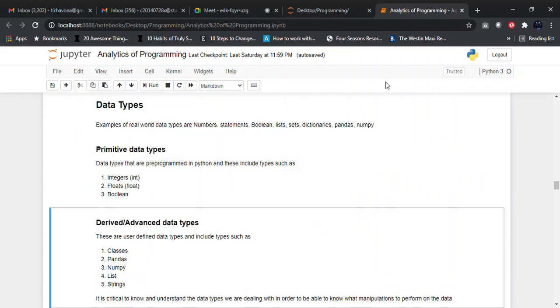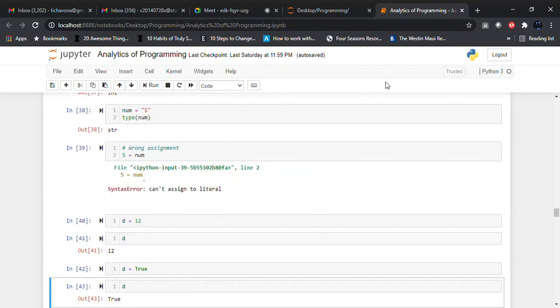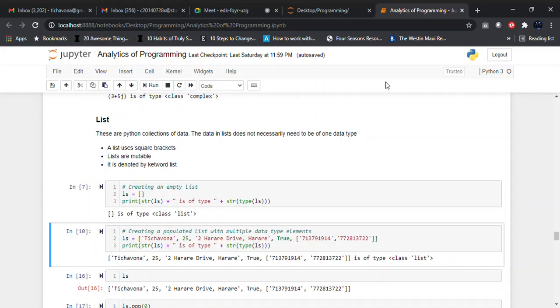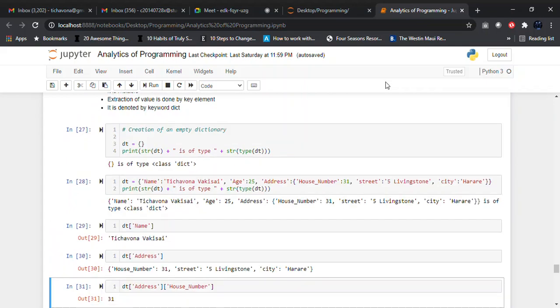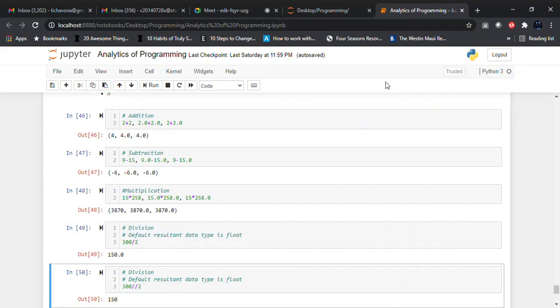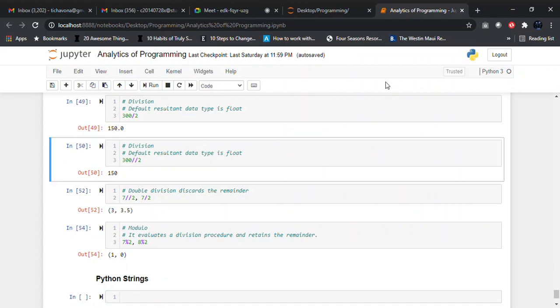What else? Yesterday we went deeper with exploration of data types, and we are today continuing on data types, specifically looking at Python strings, right?